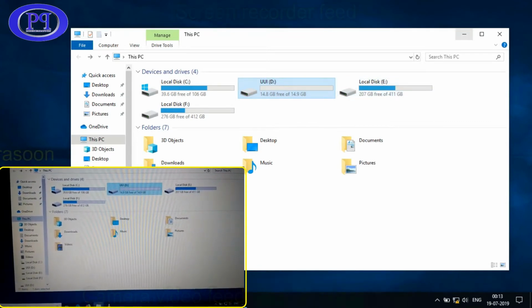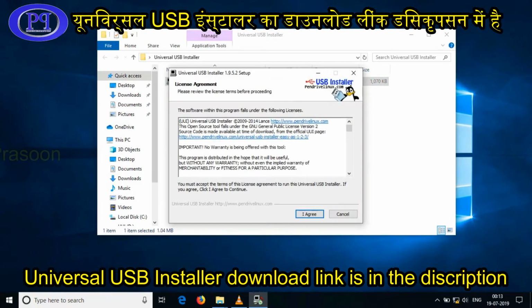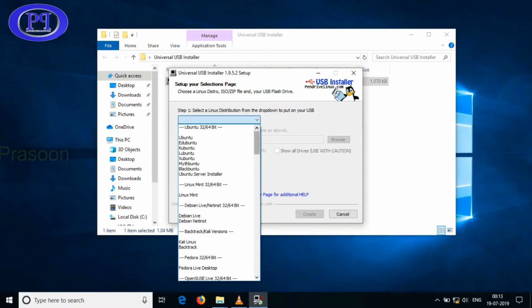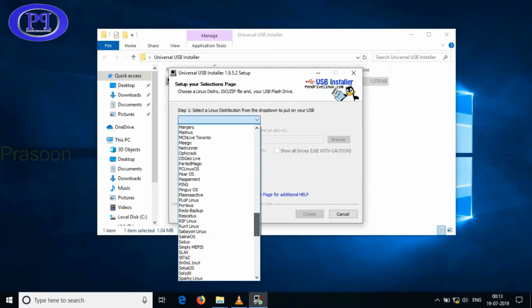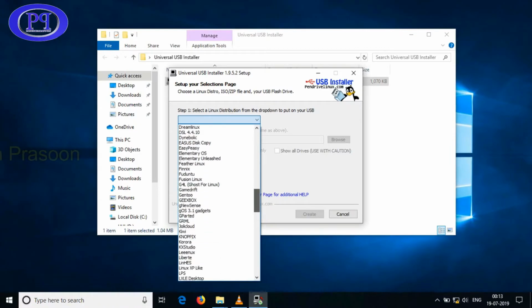Okay, so now let's proceed to the next step, and this is Universal USB Installer, which is a ready-to-click software. You just need to click on it and click on I agree. The next thing, you need to select the operating system. There are a hell of a lot of operating systems of Linux flavor, Debian version, Fedora, whatever. There are many more. You can just have a look at it.